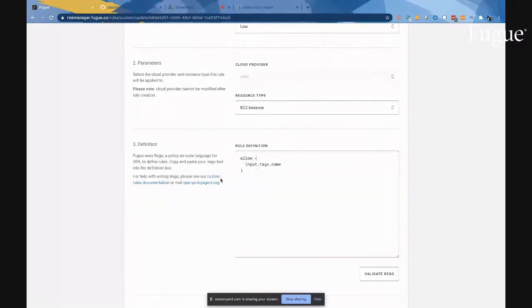Here I'm allowing, and it's an input, so my tags and name. That's just the key value. I've decided that all of my EC2 instances at least have to have a name, and it's as simple as that. So what Fugue is going to do is interrogate every one of my instances that are deployed and look for tags with a key of name. If it has a key of name, it's going to say it's compliant. If it does not have a key of name, it'll come up as non-compliant.